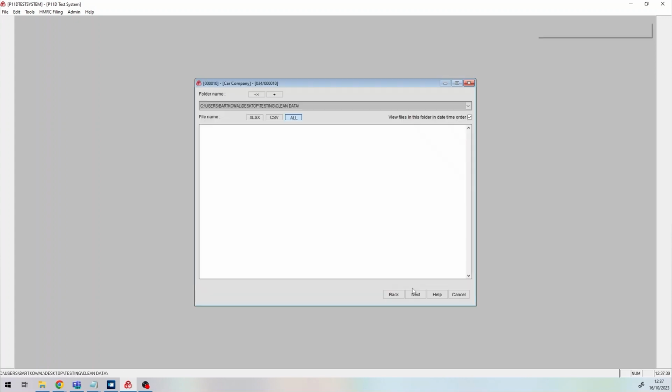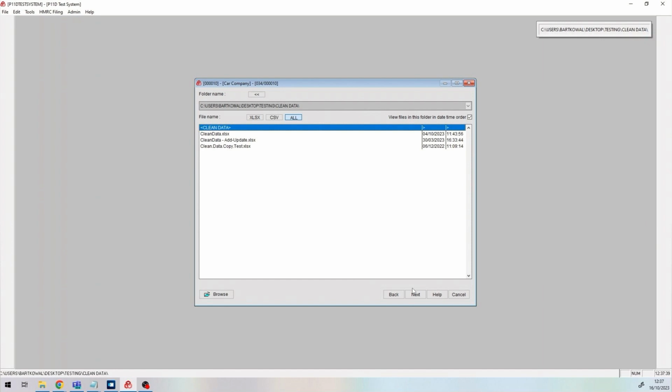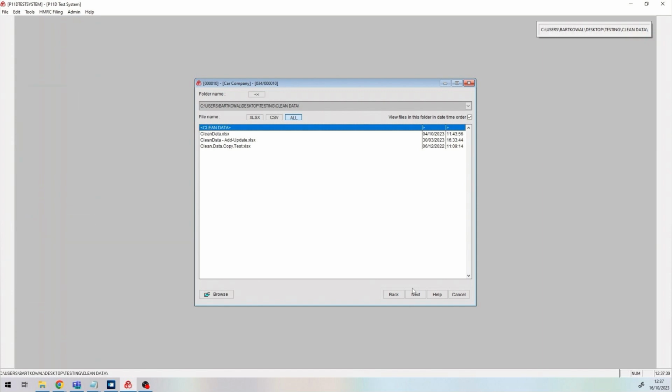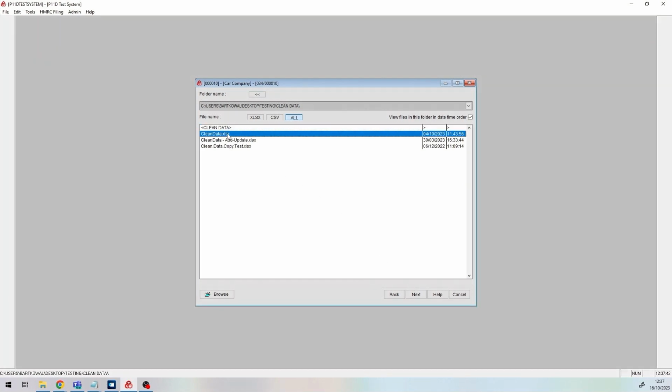You mentioned import files earlier. What file types can I use? The two main file types the P11D Organiser will deal with are CSV and XLSX, although we would recommend you use XLSX files over CSV. I'll keep that in mind. Is this where I can select my file? You can select a file from the list in the window, or click Browse in the bottom left corner to navigate to where your file is located.